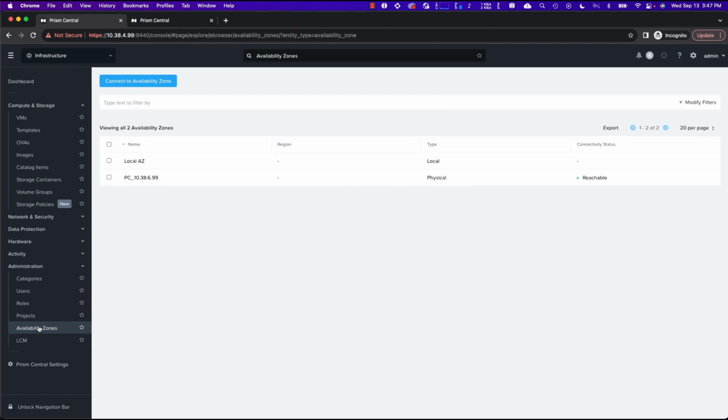We'll look at the availability zones. So we see our local AZ, and then the remote PC has been added here. You simply do that by saying connect to AZ. You provide the IP address of the remote Prism Central, and then give it the credentials, and they're connected.